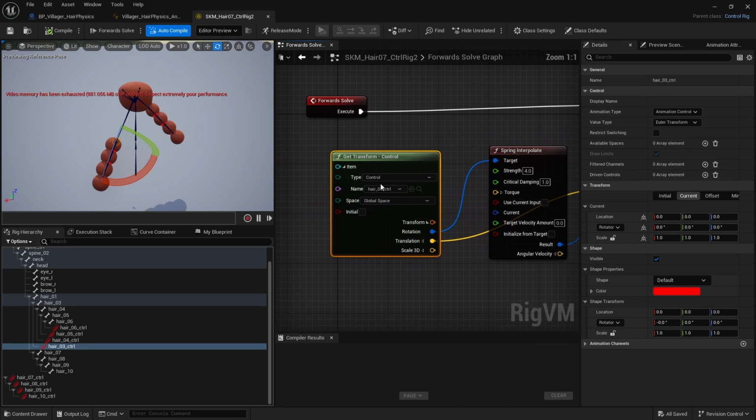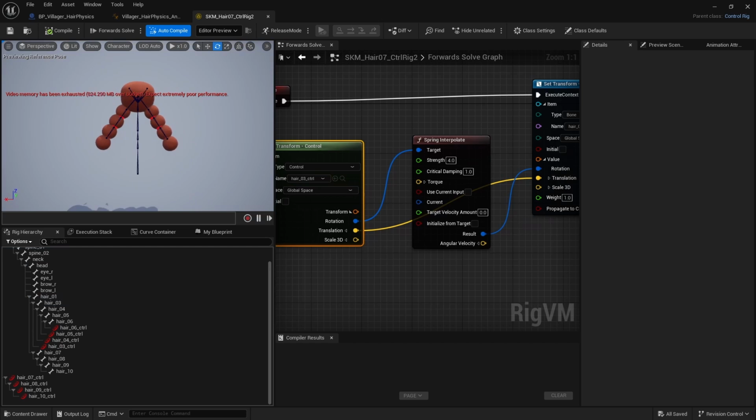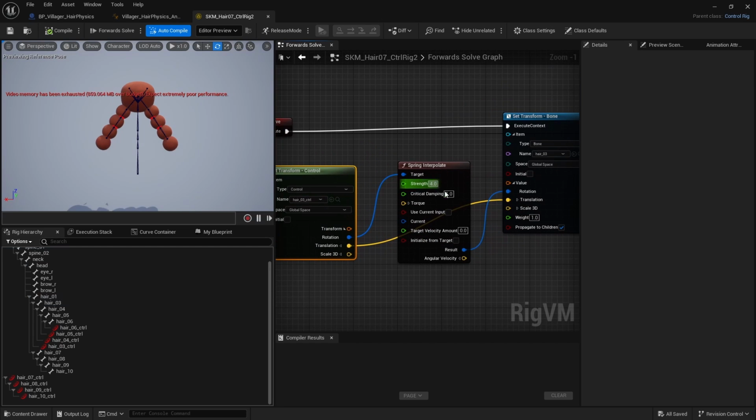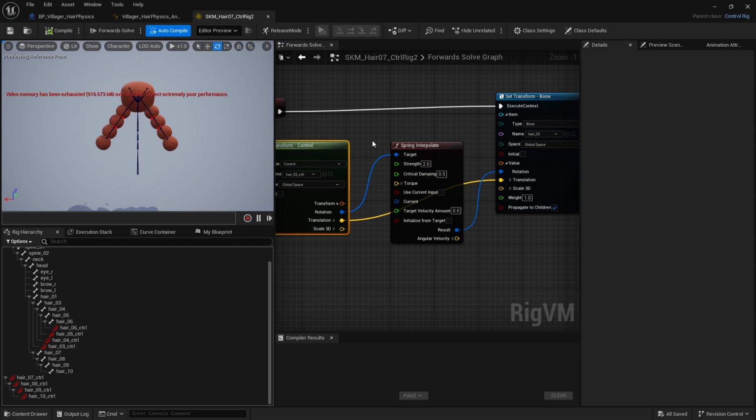Oh, I selected the wrong bone, so hair 03, not 06. There we go. Here you can change these attributes, so I'll just put a bit less strength and a bit less damping as well.